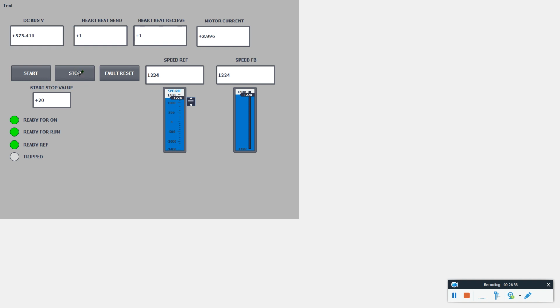So when I press stop, you can also see my speed reference will go to 0. This again I'm doing with the script only. See, the speed reference went to 0, and my script will not allow changing this. So all this you can do with some intelligent logic in your scripts.